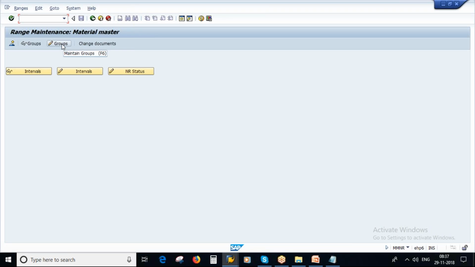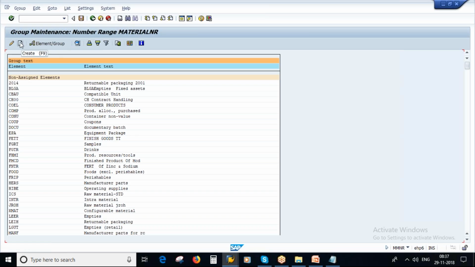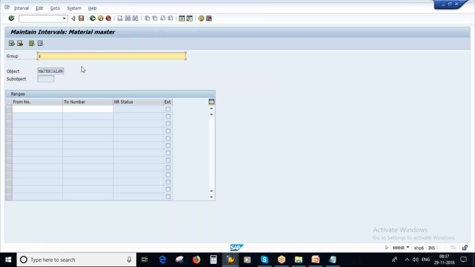If you want to change the groups, if you want to maintain a group, click on this maintain groups. You can create a new group here. Suppose create. Okay, so create a new group, 7_new_group. Now here you maintain the number range. So let me maintain this one. Let's see whether we don't have any overlap or something.